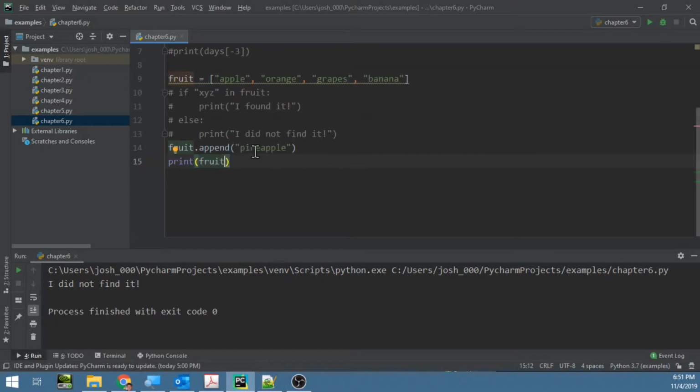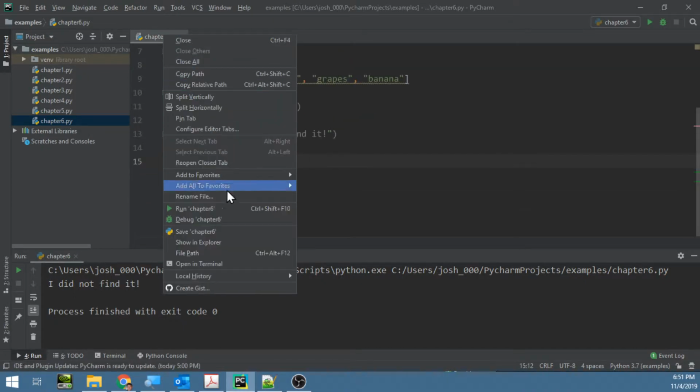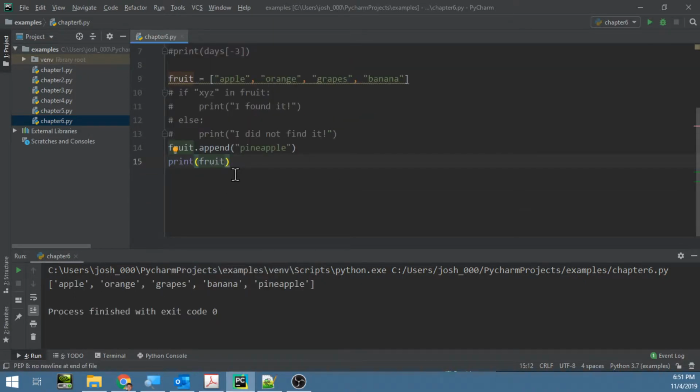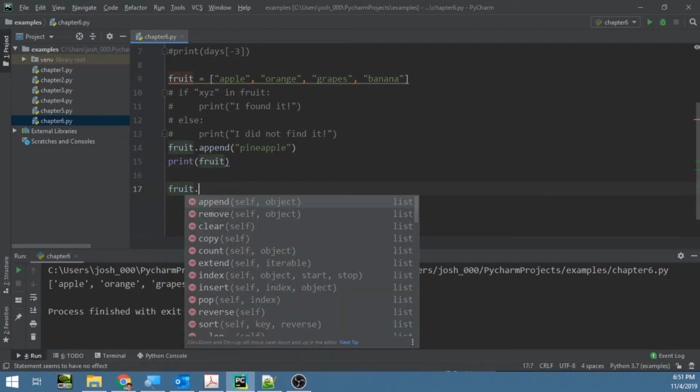fruit, I'm not going to iterate through the list and print all that way. I'm just going to print it all on one line. I'm going to print a representation of the list itself in comma delimited format. You see it added it to it at the end. Isn't that cool? So we can also do fruit.remove.